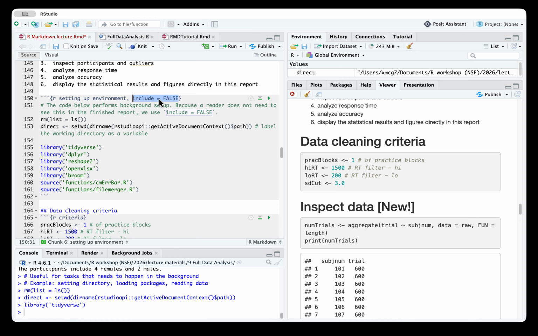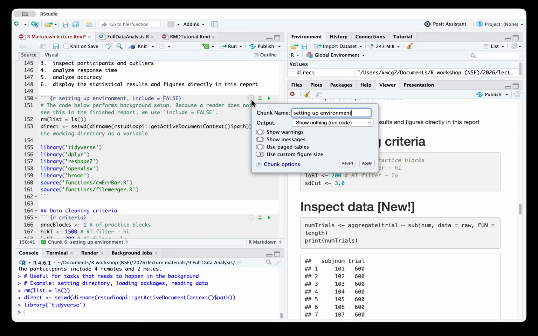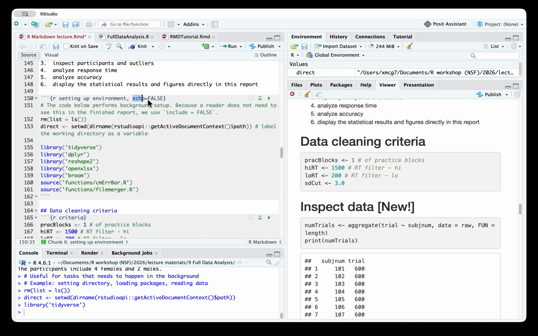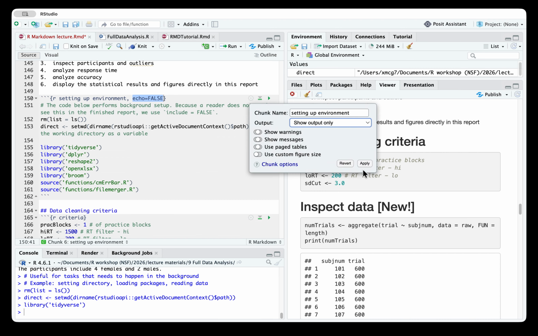the final output. And you may also wonder, what if I don't remember what specific function to use to hide the code in the output? An easy way is to click on this gear icon here, and you can choose the output option. It's currently chosen to be show nothing, just run the code. But you can also choose to show output only. If I select that and apply, you can see it's automatically changed to echo equals false.